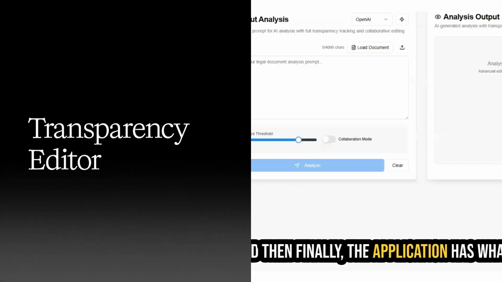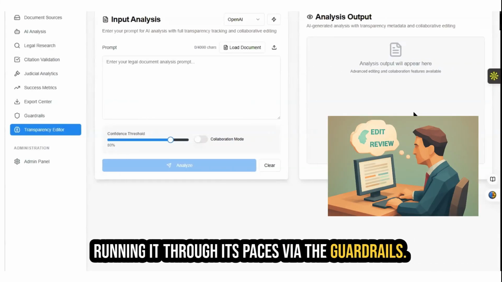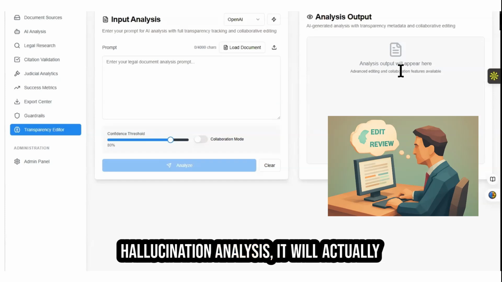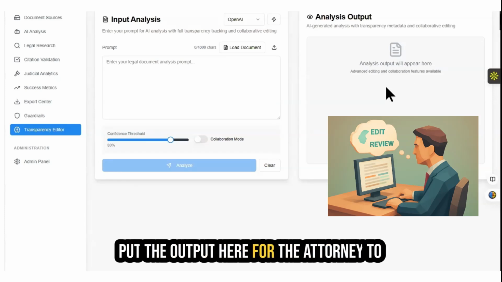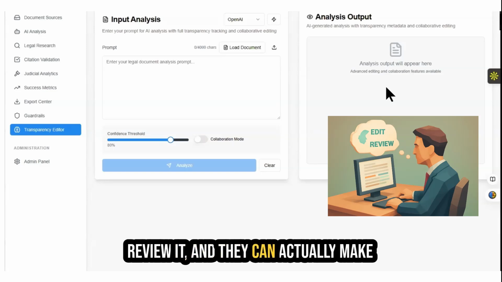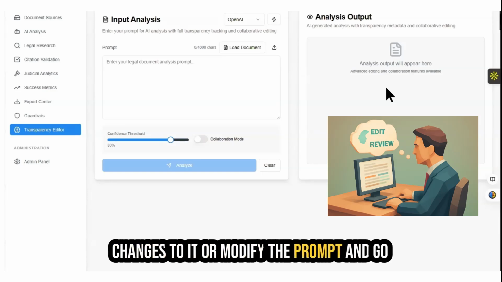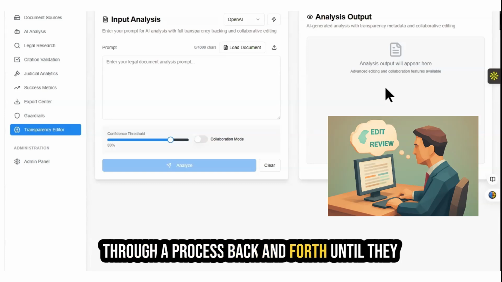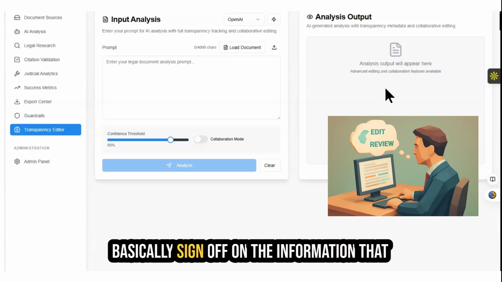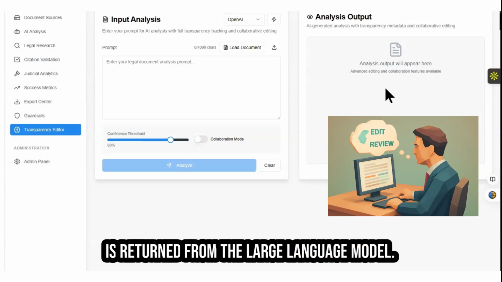And then finally, the application has what's called the transparency editor, which is an opportunity, when using a large language model and receiving the output back after running it through its paces via the guardrails and hallucination analysis, to put the output here for the attorney to review. They can make changes to it or modify the prompt and go through a process back and forth until they sign off on the information that is returned from the large language model.